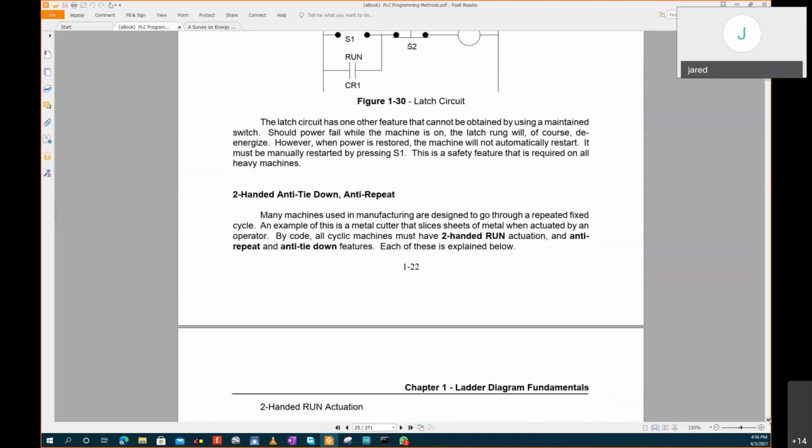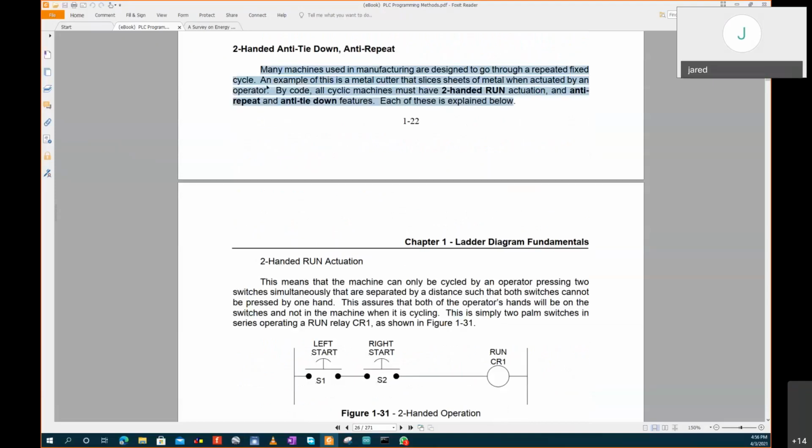Many machines used in manufacturing are designed to go through a repeated fixed cycle. An example is a metal cutter that slices sheets of metal when actuated by an operator. By code, all cycles have an actuation, an anti-repeat and anti-tie-down feature. Each of these is explained below. So what do we mean by that? This means that the machine can only be cycled by an operator pressing two switches simultaneously that are separated by a distance, such that both switches cannot be pressed by one hand. This assures that both of the operator's hands will be on the switches and not in the machine when it is cycling. This is simply two palm switches in series operating a run relay.